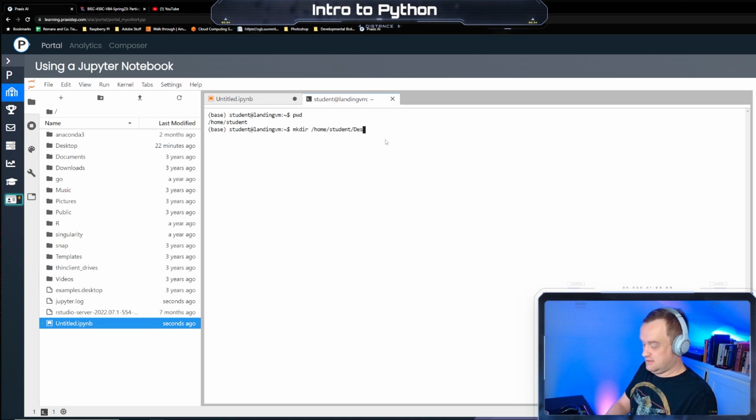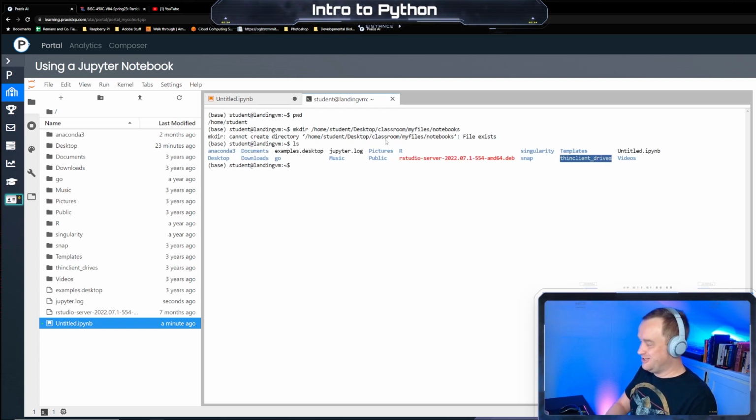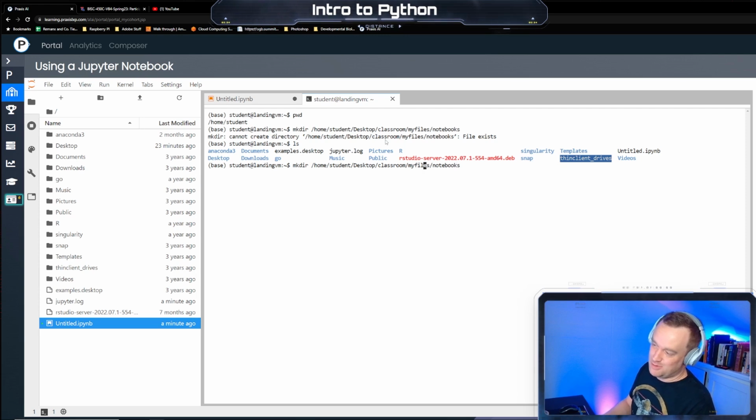home/student/Desktop/classroom/my_files/notebooks. It says cannot create, file exists. Okay, I already created it, so that's why it's there. So now if I hit up twice, it takes me back to my previous command, and I'm going to change from make directory to cd. So I'm going to change to this directory instead of making it. Okay, so now I'm in this one.